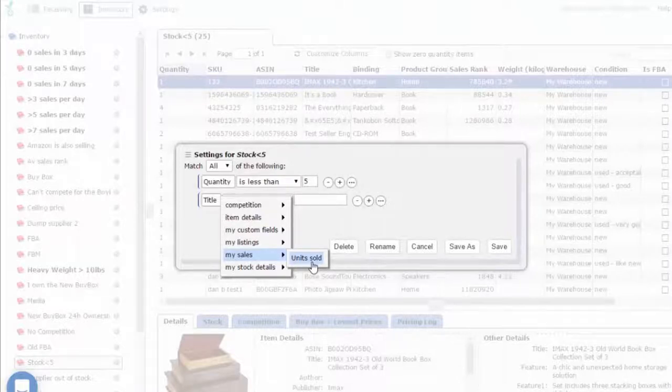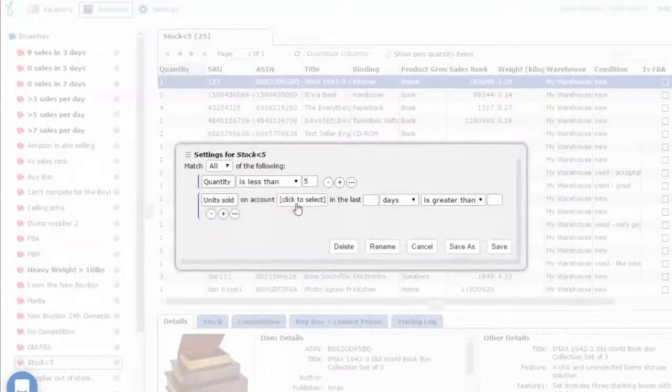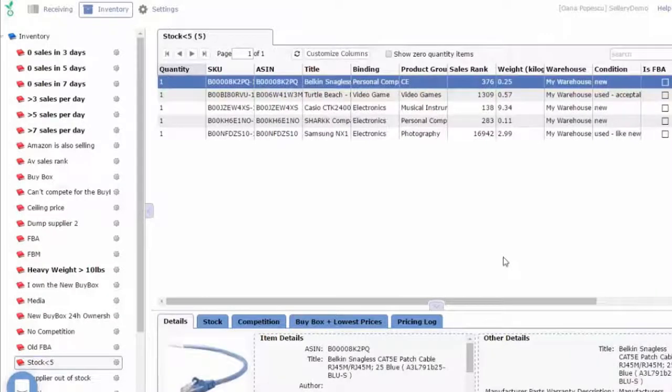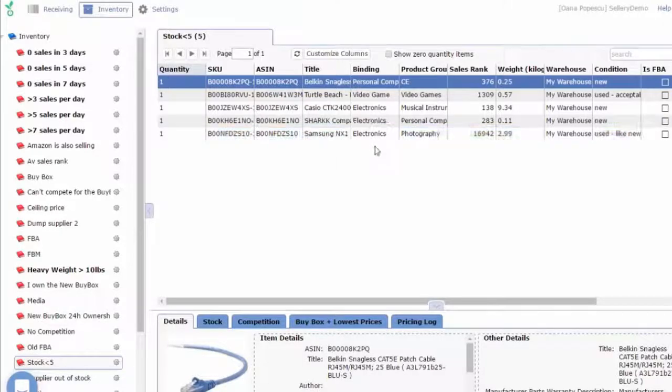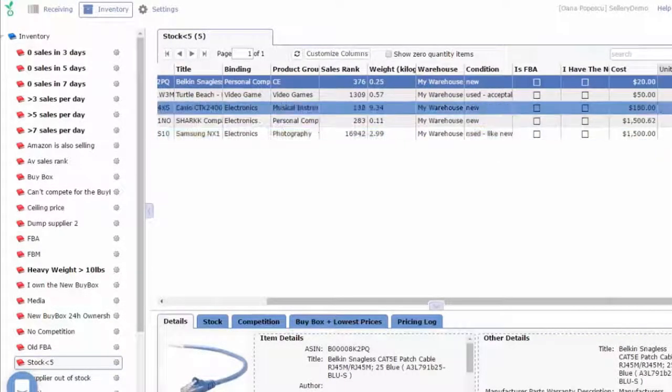because I want to see the items for which sales on my US account in the last week were greater than 5. So I'm thinking if I have an item that sold more than 5 units in the last week and my quantity is less than 5, I'm hoping the item will be selling as fast as in the last week, so I'll need to replenish that stock. We'll save the settings of the Smartlist and the result will be as shown in the grid, which means there are 5 fast-selling items that reached a low stock level, and I'll need to restock on these items soon enough.